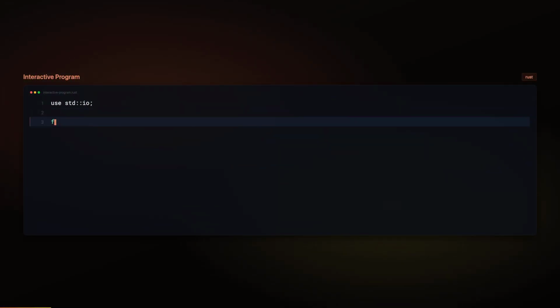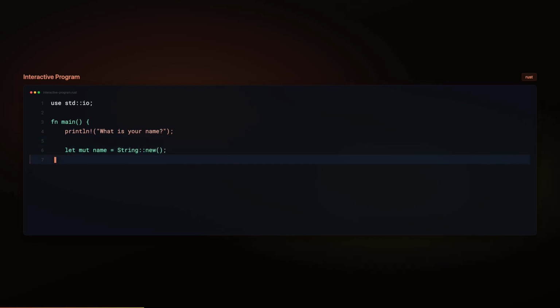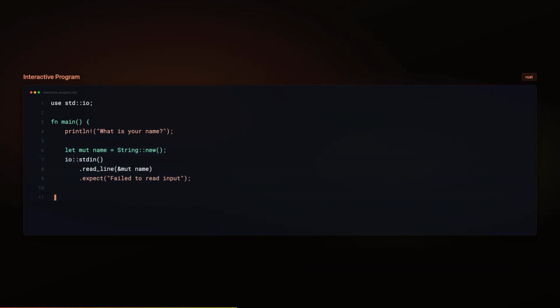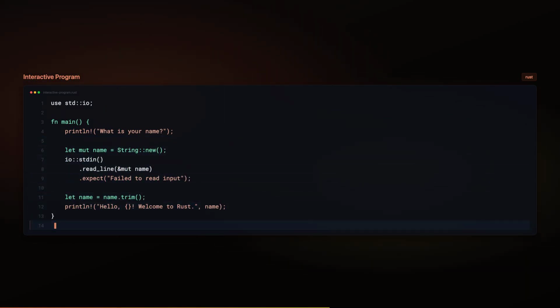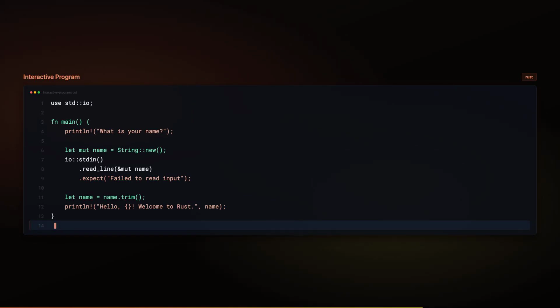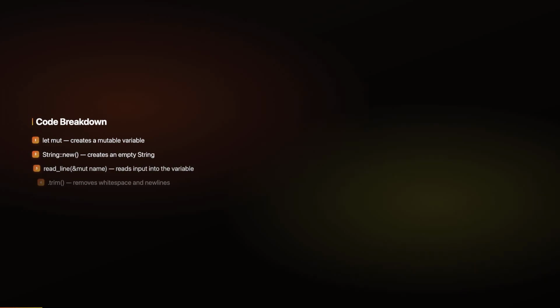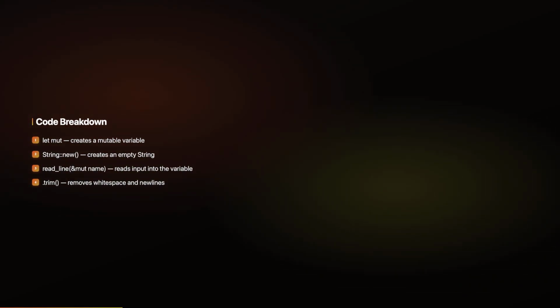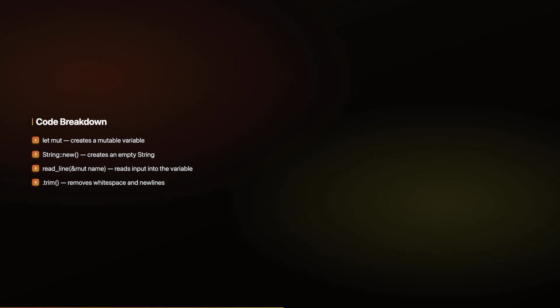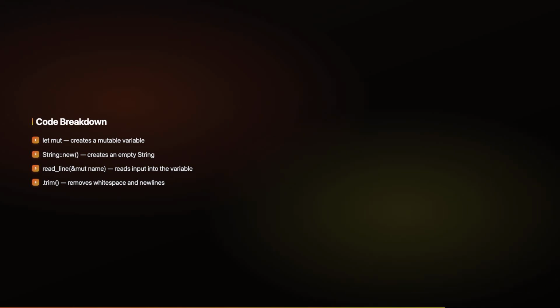Let us write something more interesting. This program asks for your name, reads input from the terminal, and prints a greeting. It uses the standard IO module to read a line of text. In this code, let mut creates a mutable variable. String::new creates an empty string. read_line fills it with user input. And trim removes the newline character. Do not worry about the details yet.